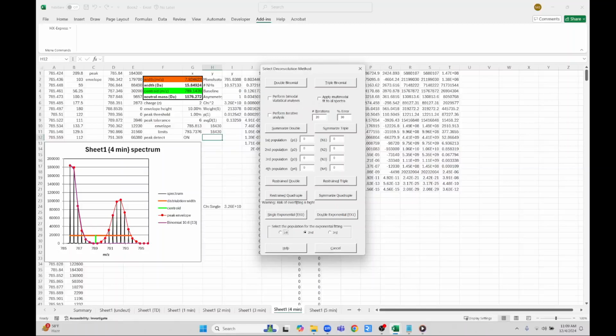And lastly, there's this apply multimodal fit to all spectra. If you have this checked, it'll basically go through all of the worksheets here, except for the undeuterated and fully deuterated, and it'll try to apply a double or triple binomial fit depending on which button you push. Below here, iterations and percent error, this is related to the iterative analysis. So this is basically how many times you want to refit, and this is how much error you want to input at each iteration. I highly recommend 20, which is the maximum that is allowed in the software, and 30% from our experience seems like a good number to use for this iterative analysis.